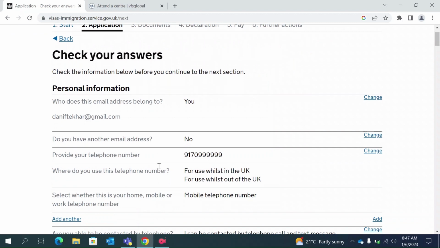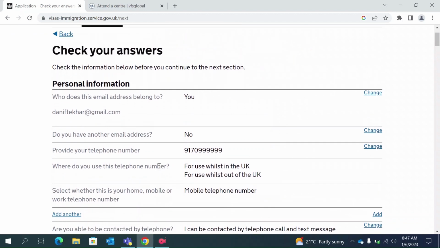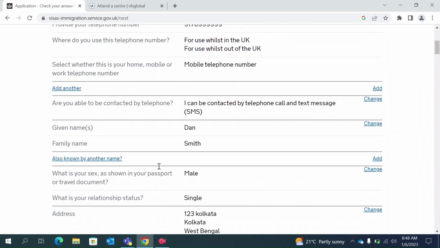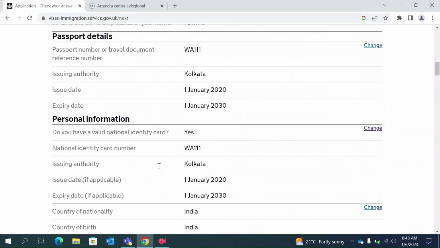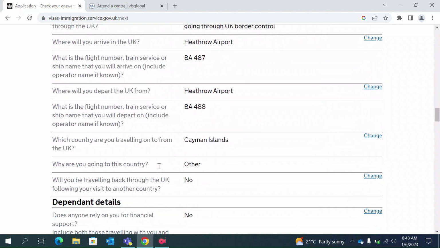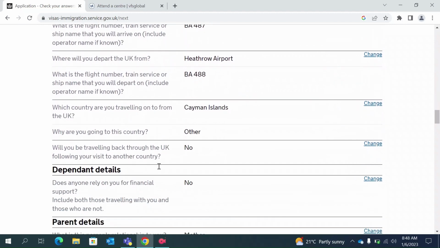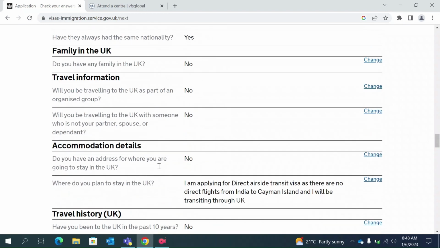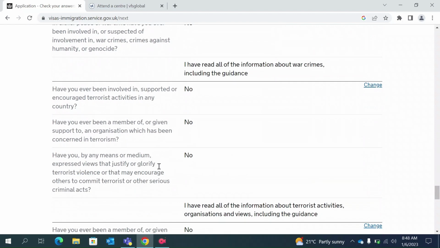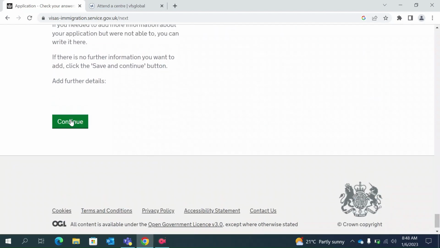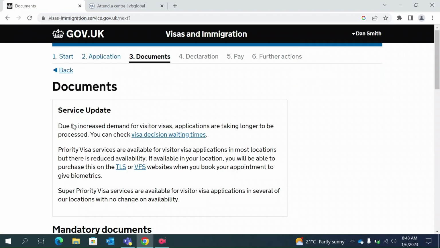I did not write anything, but you can write. Now read these carefully. These are the details that we have filled. Again, these should be your own details, and you should read carefully and make sure that the information you have provided is correct. Once you have carefully reviewed, you can click on continue.